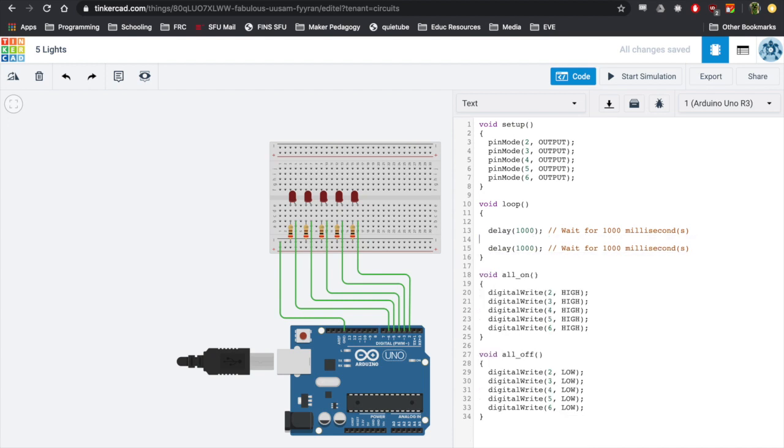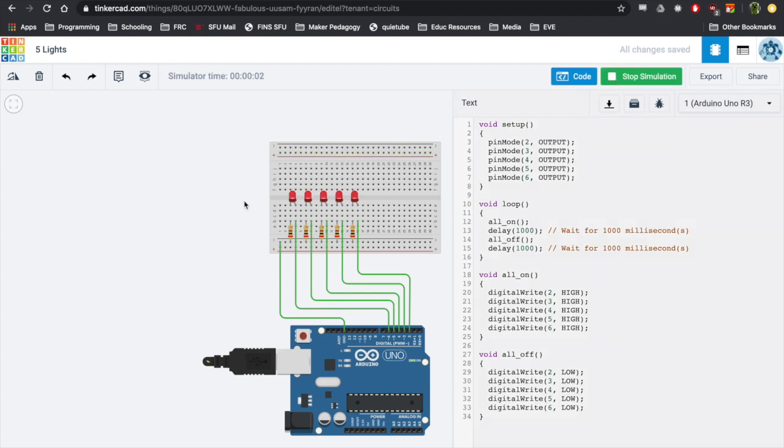Forgot to erase those. These two functions can be called from the loop, so I can have all off and all on. So each time that the loop runs, it will actually call the function all on to turn all the lights on and all off to turn all the lights off. This does the exact same thing as the previous piece of code, except it can run all on or all off as many times as it needs.